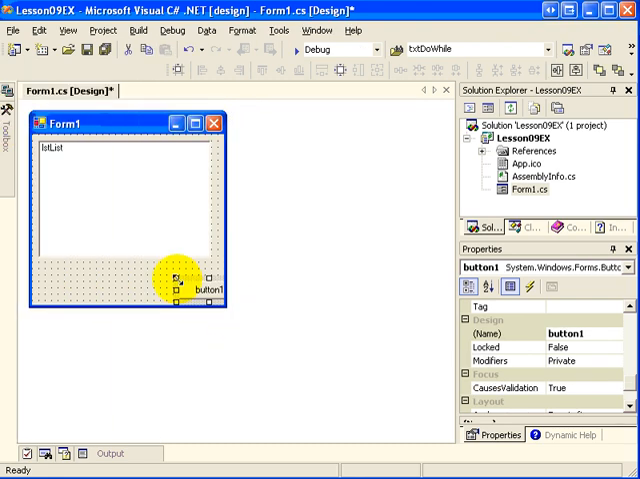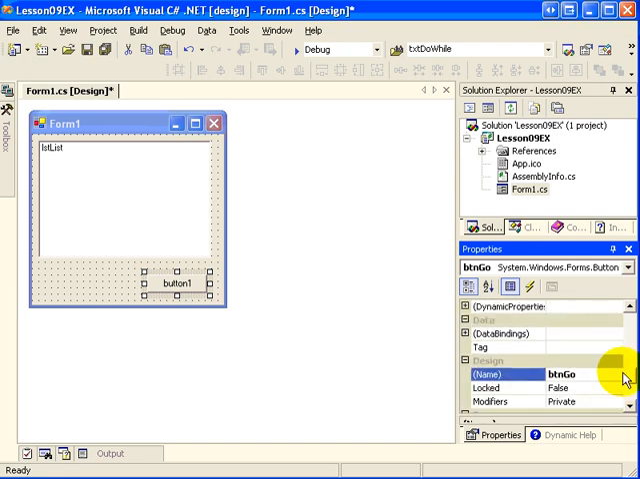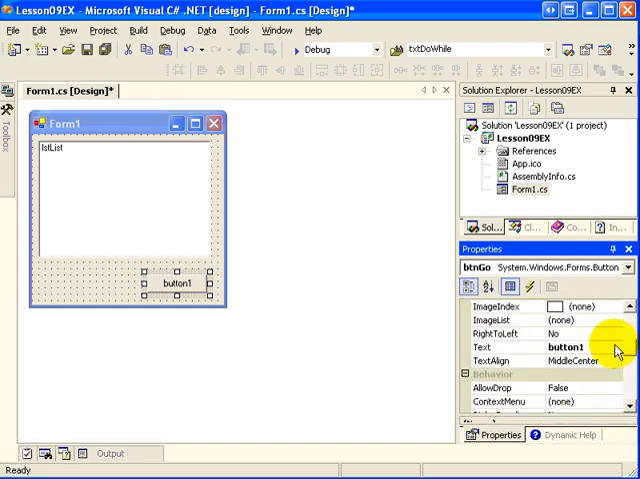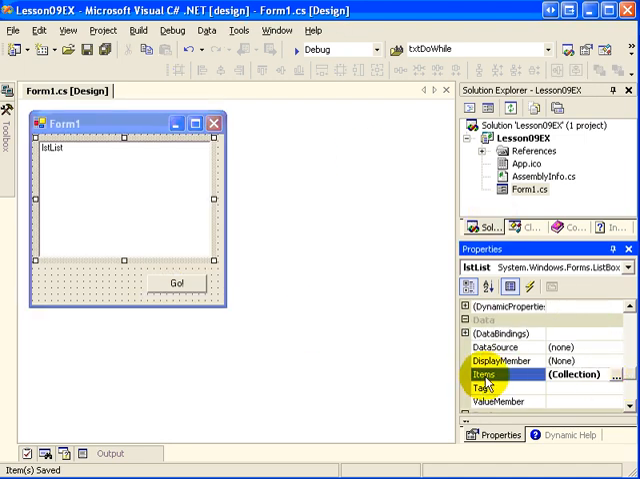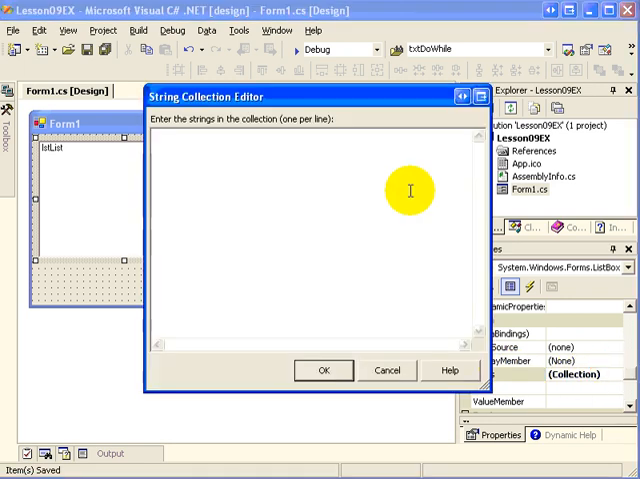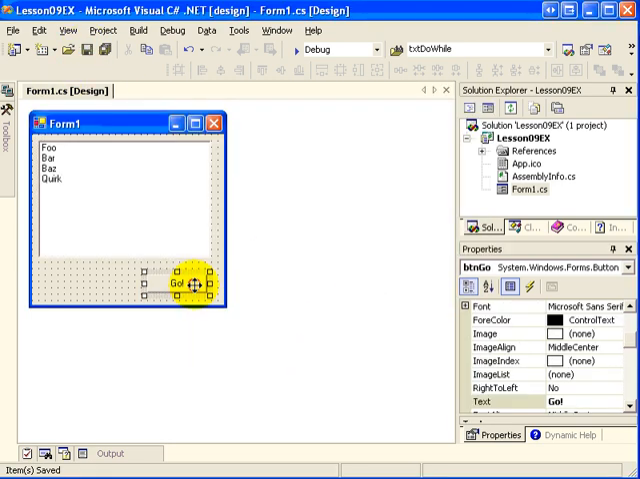And then I'm going to put a button. I'm going to call this BTN Go. And I'll change the text here to go, or something like that. Now I'm going to go back to my LST list and add some items. Here's my items property. I'm going to click the ellipsis to add items to the collection. And I'm just going to do foo, bar, baz, and quirk. And click OK. So those items now appear in my list box.